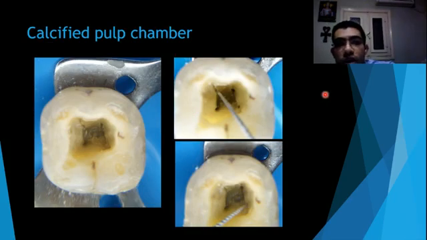So the next point is the calcified pulp chamber. In some cases, especially if you have an old age patient, you may open your access to find something like this. There is no color change as usual. The canal orifices are not obvious, as you see. This case has 4 canals for this lower second molar.